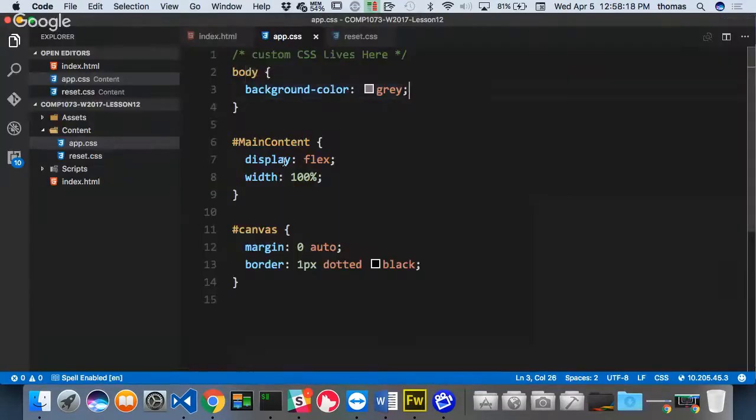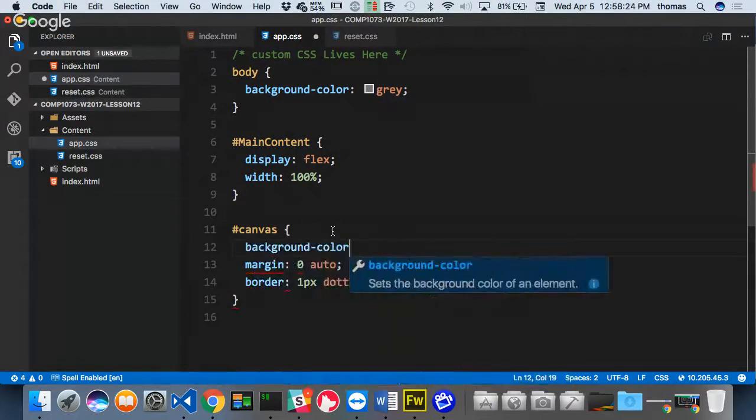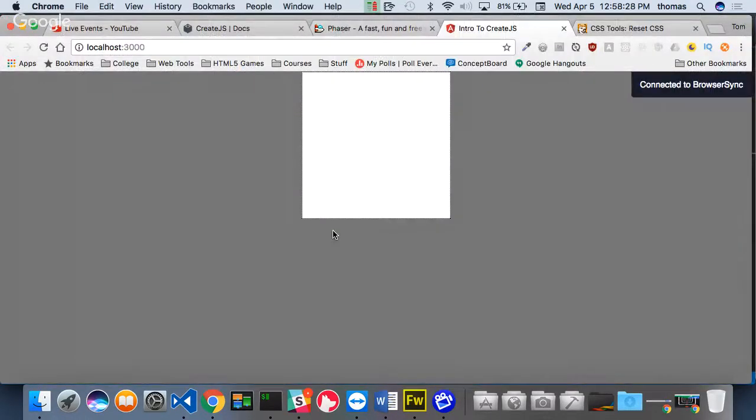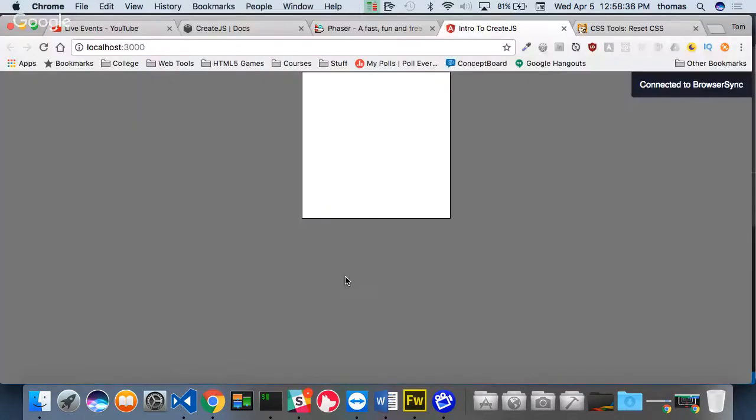And I want the background color of my canvas to be white. Just to make it different, white. Okay, there we go. And let's make that border a little bit thicker and solid so we can see it. And we can add border shadows and all that stuff, but you can see now how it works out. So this is where our stuff will live, right?